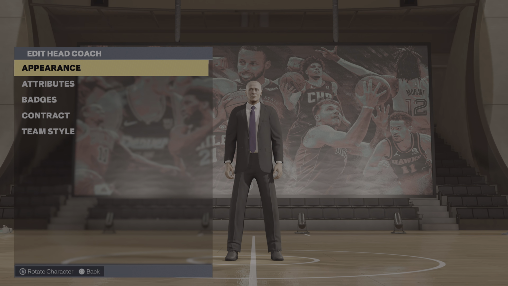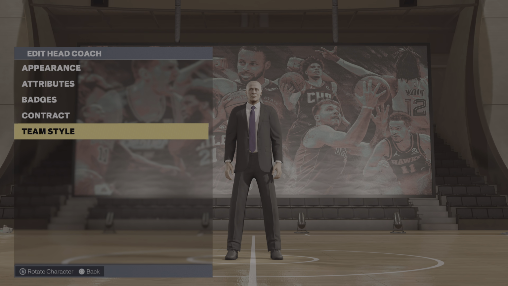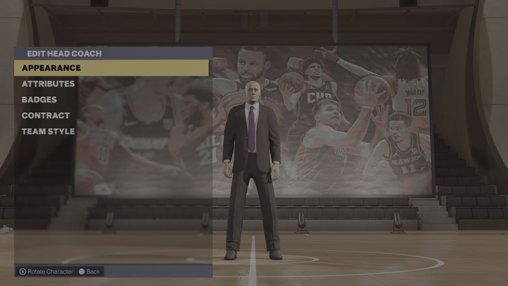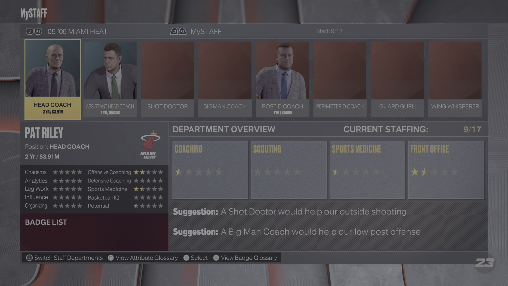And you just hit circle to back out. You can change the team style, the attributes, the badges, the contract, all of that stuff, however you want. But then it shows up here with Pat Riley as the head coach, of course. So that's just an easy way to do it.